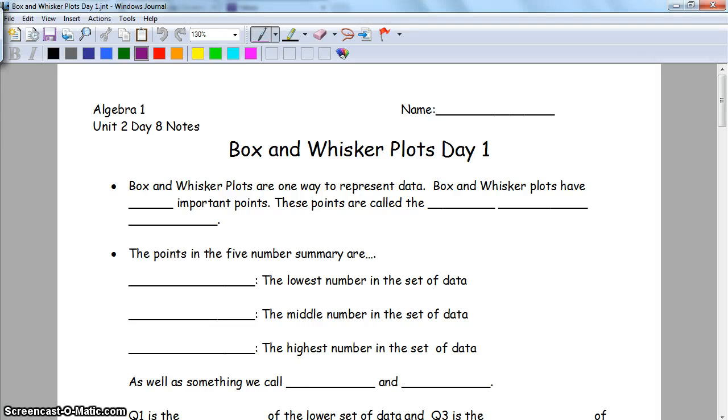Alright, y'all, today we're going to talk about some box and whisker plots. This is just a way of organizing a big set of data and being able to look at it in an organized way. Box and whisker plots are one way to represent data, like I just said.